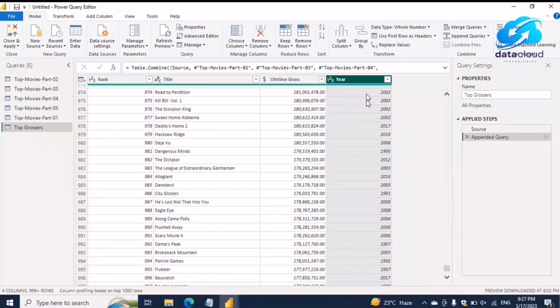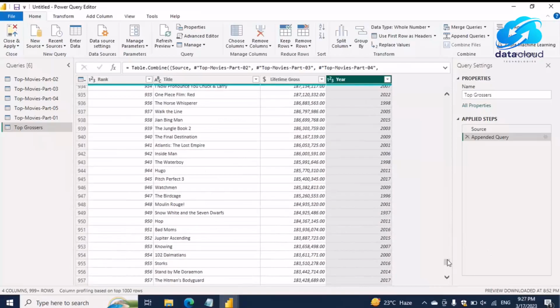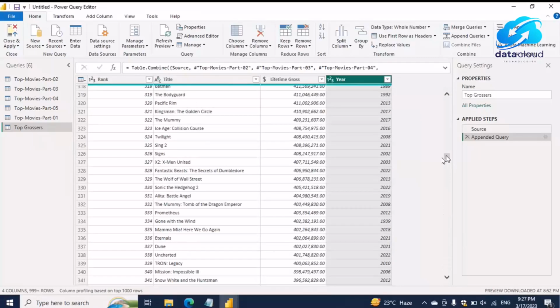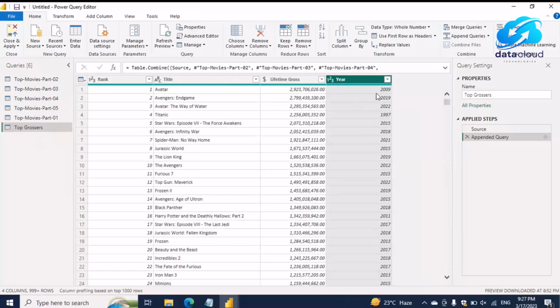Here, if you observe in the year, even though it is a number, it contains only 4 characters in it, right? 2009, 2019, 1997, like it contains only 4 characters. So we try to check whether it is containing only 4 characters or not. If any extra characters are present in any of the rows, then we can clean it.